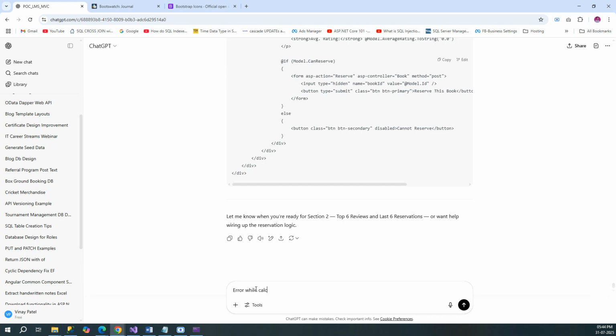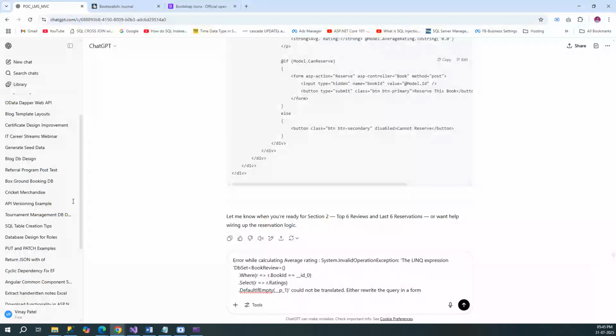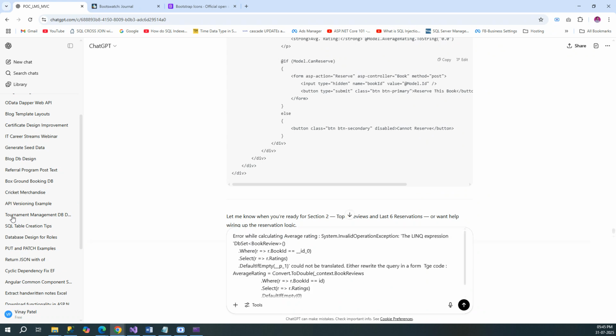Error while calculating average ratings. Error. And let me also share this is the code. Let's push it and see.